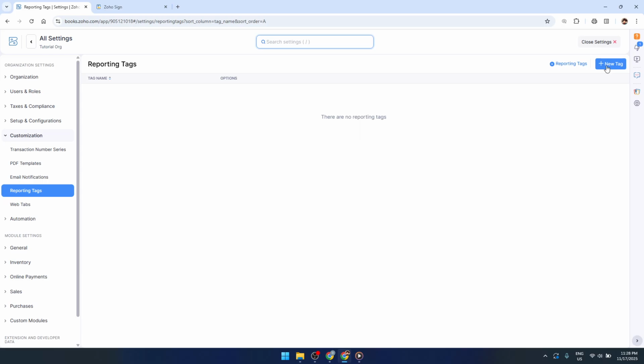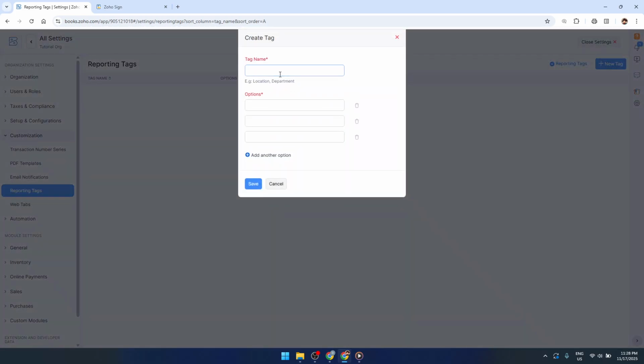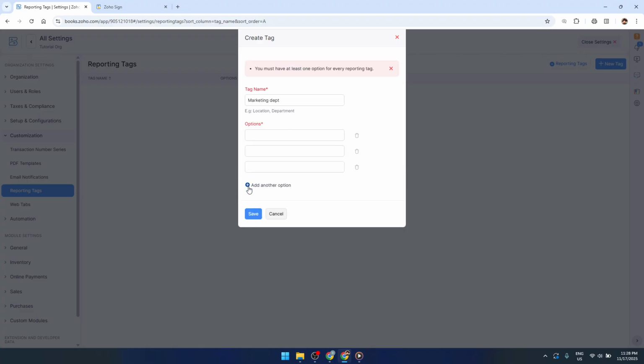Next, you'll need to create a new tag. Click on the New Tag button, and you'll be prompted to enter a name for your cost center. This could be something like Marketing Department or any other segment of your business you wish to track. After typing in the name, make sure to save the new tag. If your business has multiple cost centers, repeat this process for each one to ensure comprehensive tracking across all areas.